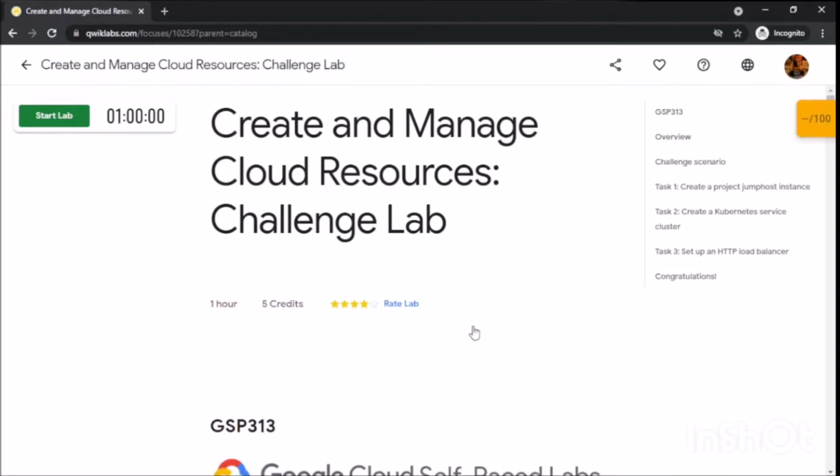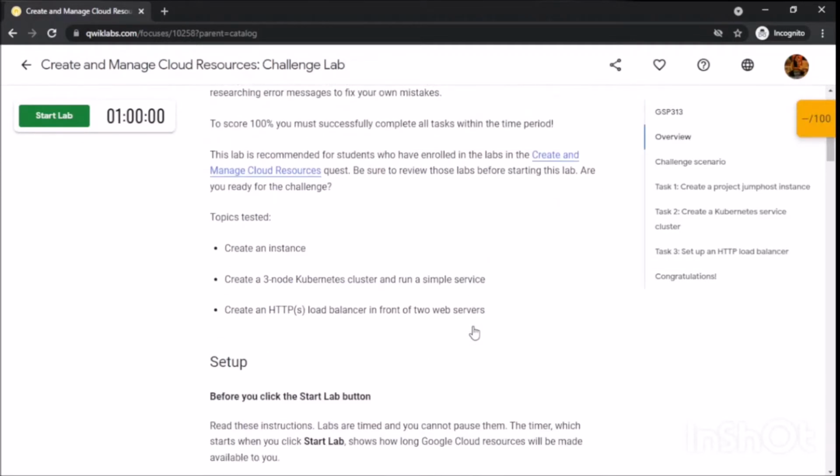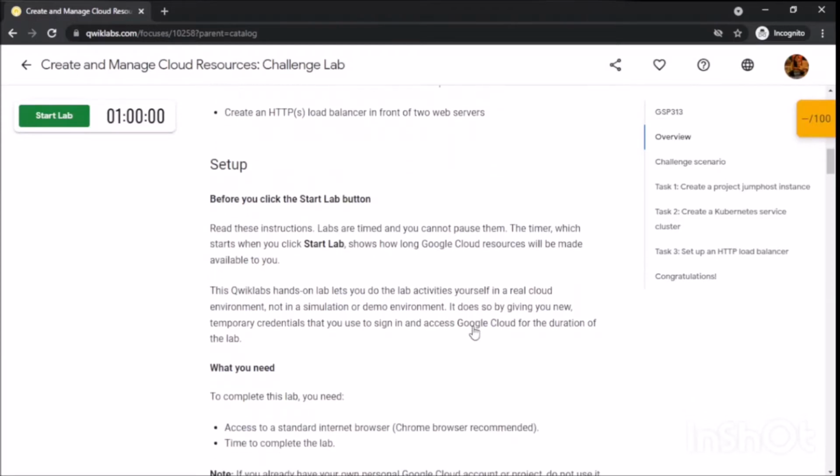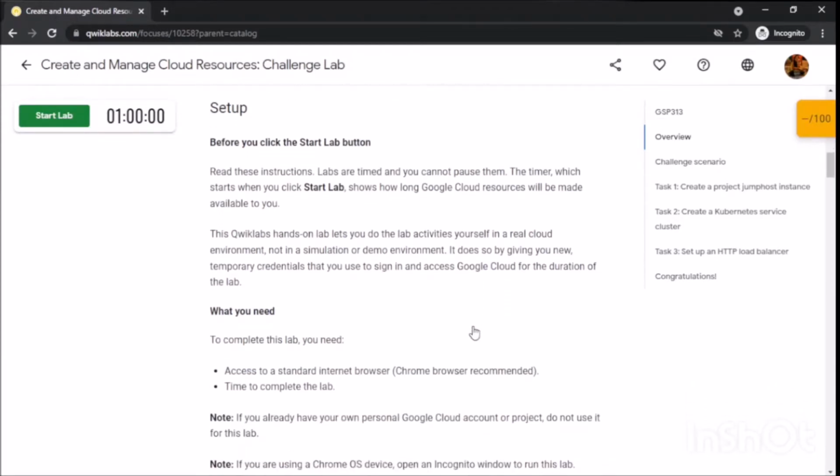The challenge lab consists of 3 tasks. First, you have to create a VM instance. Then you have to create a Kubernetes service cluster. And third, the HTTP load balancer. Go through all the instructions given in the lab carefully before starting the lab.